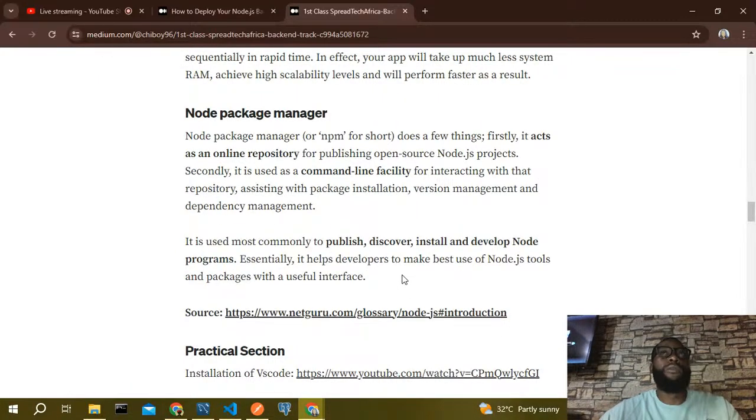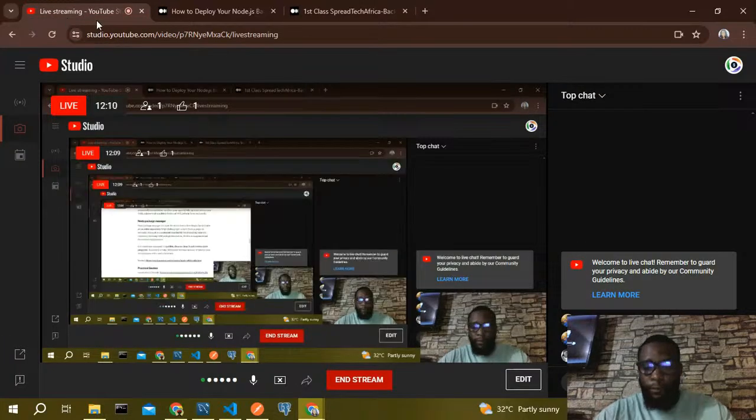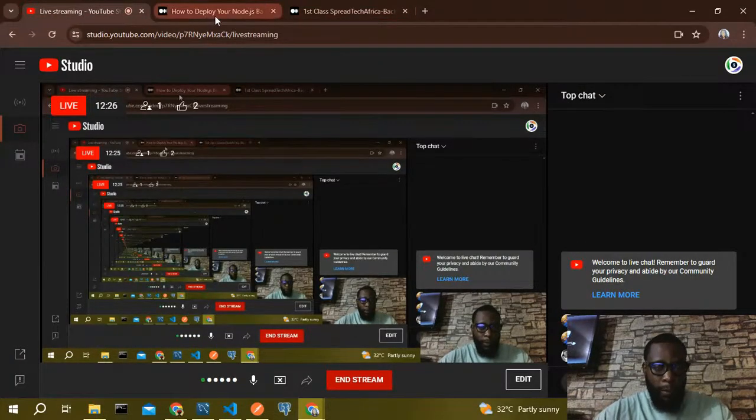We talked about Node Package Manager, where we discussed that Node Package Manager does a few things. Firstly, it acts as an online repository for publishing open source Node.js projects. I hope we're all following.